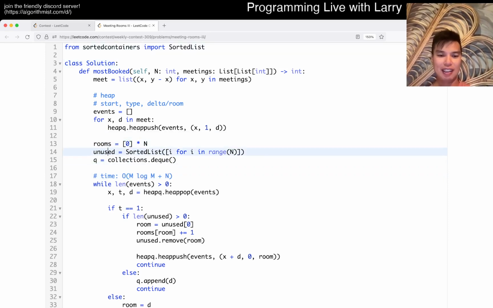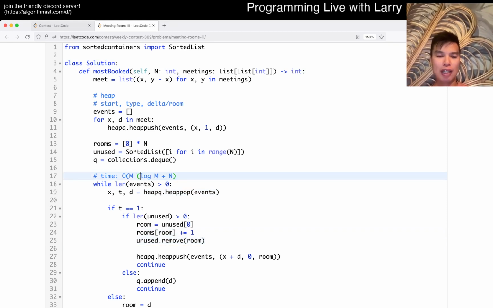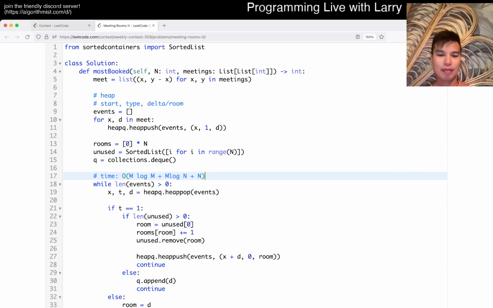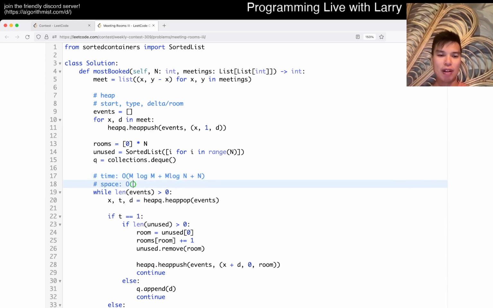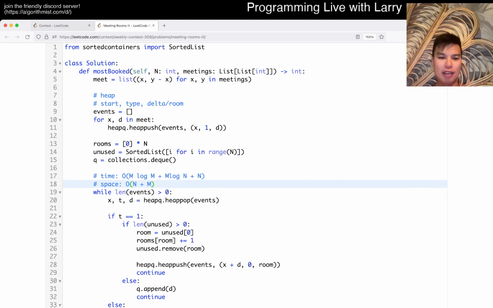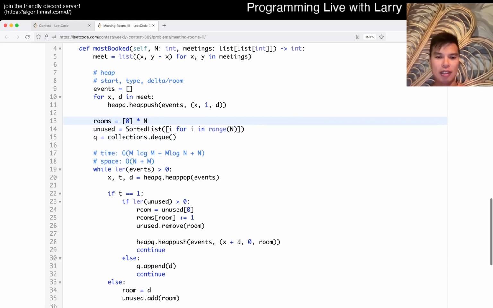Oh wait, did I lie? No, because each of these removals is log. Okay, so the 2 things: one is the heap stuff, so that's going to be log n or log m, and this is going to be log n. So this is actually m. There'll be 2 times m events, so this is this plus log n. So maybe you could say m log m plus m log n plus n. And then space is going to be O of n plus m, linear in both situations.